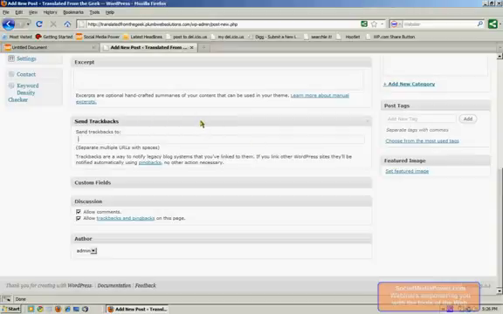Next, we have a trackbacks module. A trackback is a way to notify another blog that you have actually linked to them or referred to them within the body of your post. WordPress will automatically do this for other WordPress blogs, but it won't do it for other blog platforms like blogger.com. So if you link to one of those other platforms, you want to make certain that you include that URL that you're linking to in this area here.